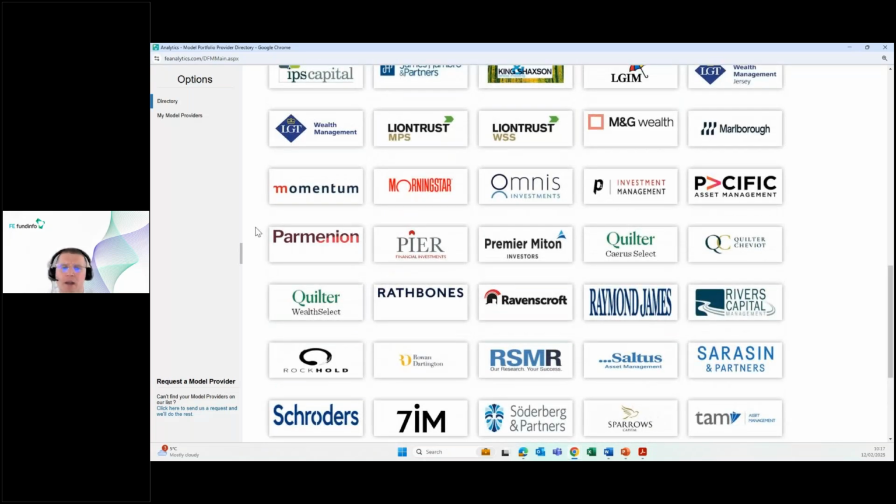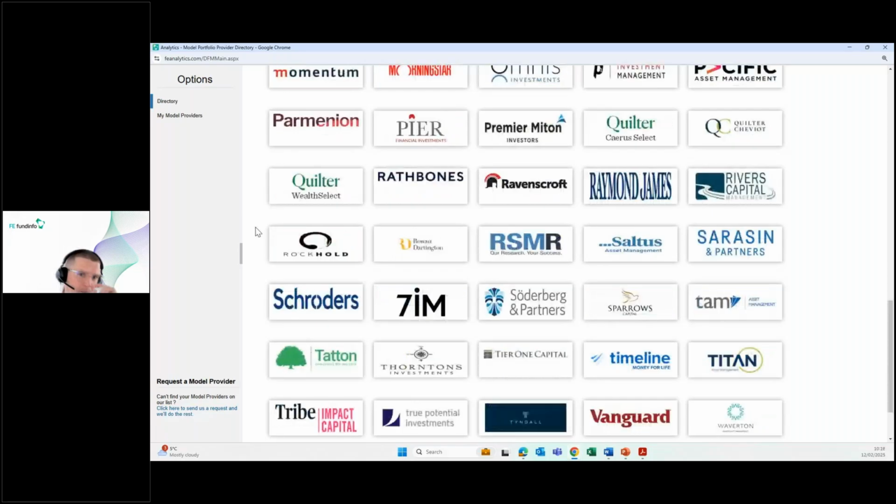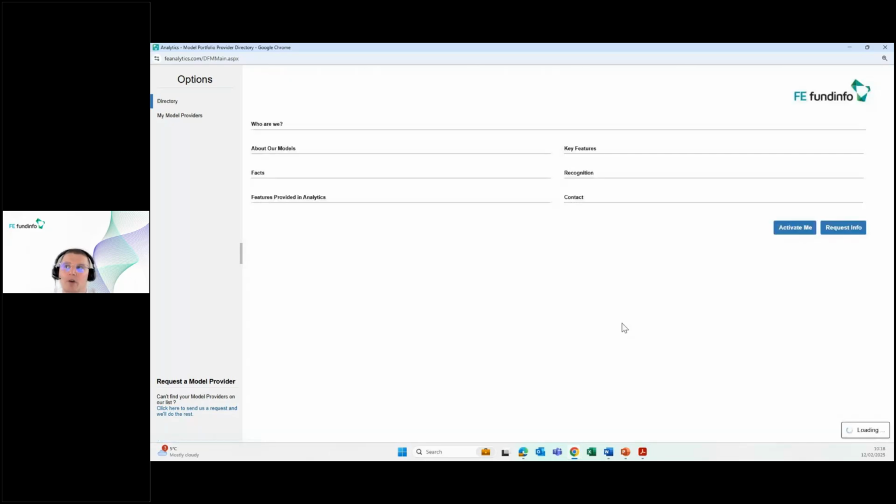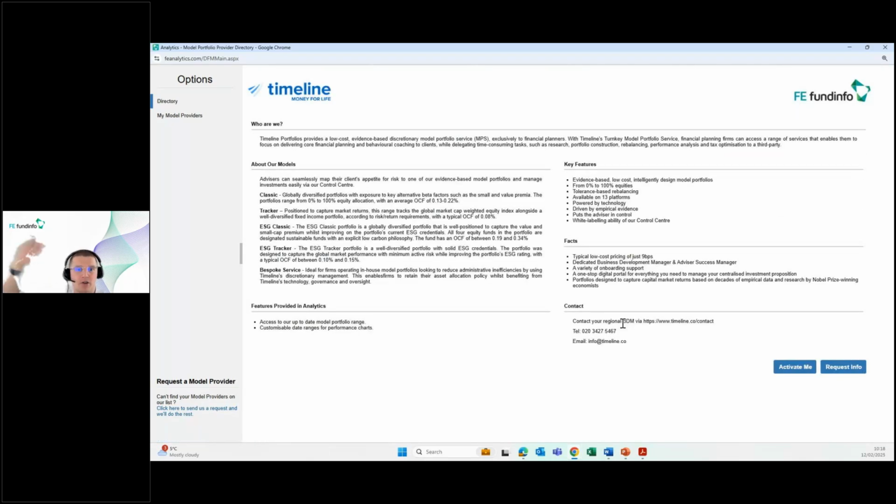And as I said, the MPS data in the system is unparalleled, really. So you can go in and drill down into quite high levels of detail. We see quite often, for example, Timeline, really popular these days. If I wanted to enable my account with the Timeline model portfolios, I'll click on the name of the provider. Each provider then has their own little fact sheet page, which tells you a bit about who they are and a bit about their models.